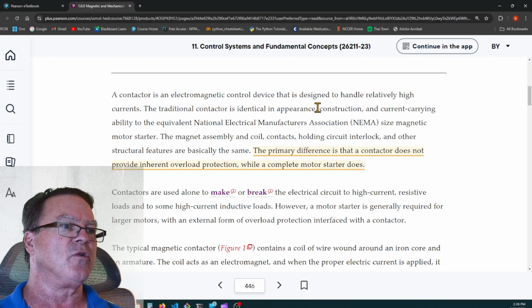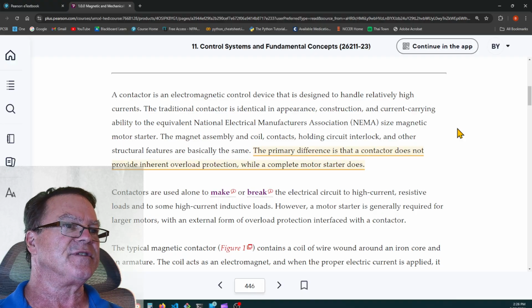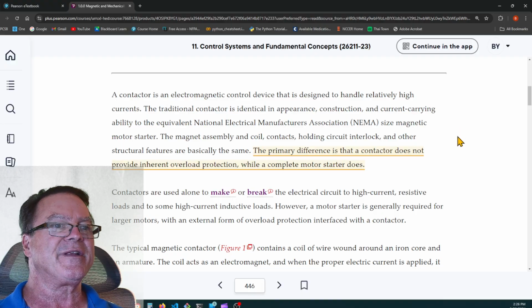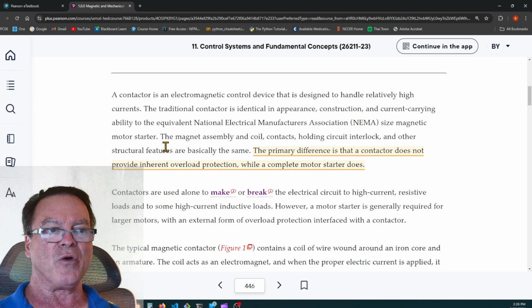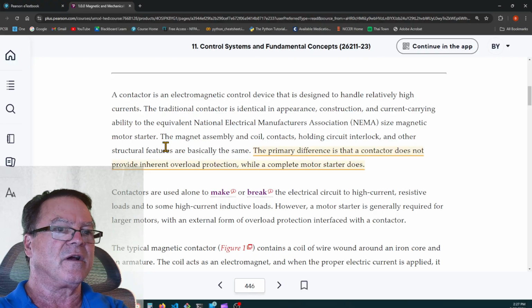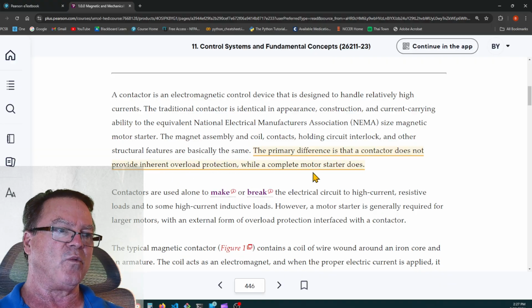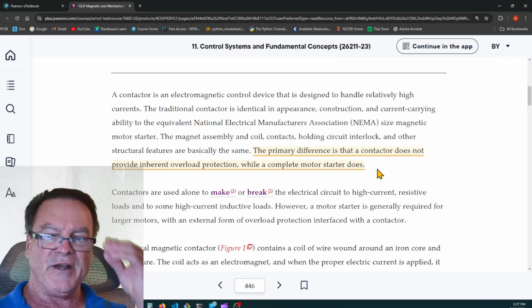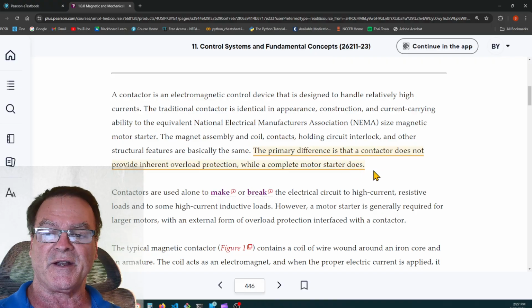A contactor is an electromagnetic control device that's designed to handle relatively high currents. The traditional contactor is identical in appearance, construction, and current carrying ability to the equivalent National Electrical Manufacturers Association magnetic motor starter. The magnetic assembly, the coils, the contacts, the holding circuit interlock, and other structural features are basically the same. Now, here's a highlight. It says the primary difference is that a contactor does not provide inherent overload protection, while a complete motor starter does. In order to be considered a motor starter, you have to have overload protection to protect the motor coils.